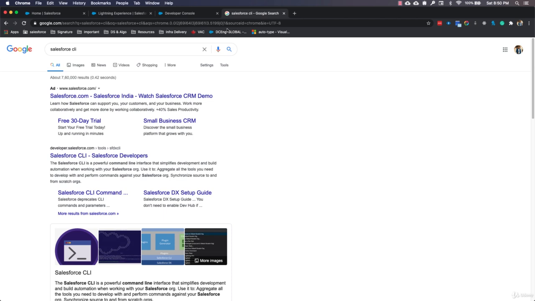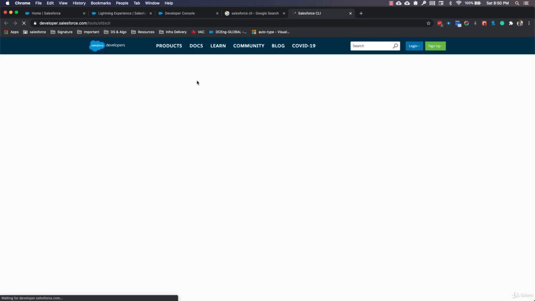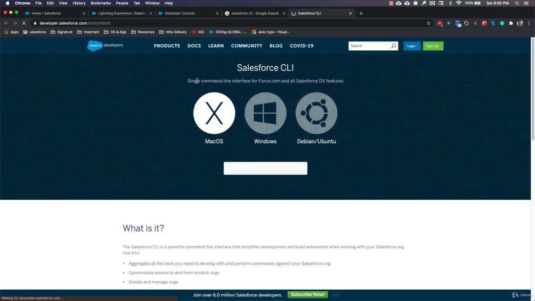For that, just type in Salesforce CLI in Google and you will see this page called Salesforce CLI, and it comes from Salesforce developers. Just click on this page and you will be taken to a link where you can download the Salesforce CLI for your respective OS. I'm using a Mac machine, so I'm going to download the Mac OS version of Salesforce CLI, but you can download it for Windows and Ubuntu as well. So click on this download for Mac OS and the download will begin.